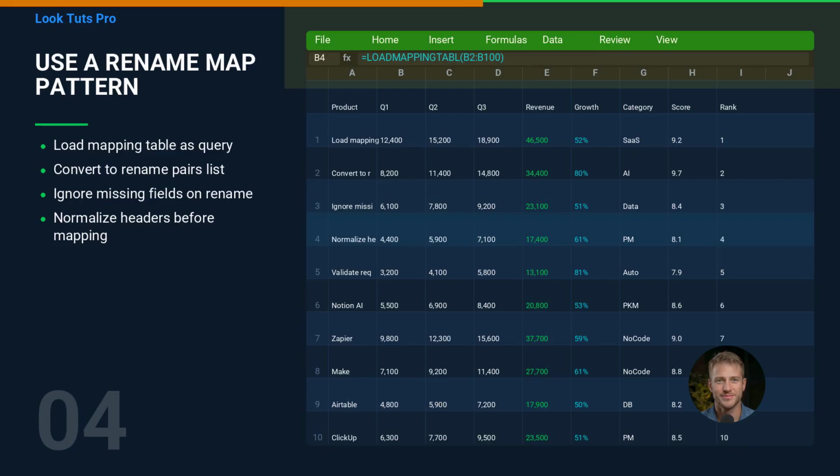is acceptable. Another practical step is to normalize headers before mapping. Trim spaces, remove hidden characters, and standardize case if your source is inconsistent. That reduces phantom mismatches like a trailing space. After renaming, add a quick check step that confirms your required columns exist. If not, fail fast with a clear message instead of a confusing downstream error.